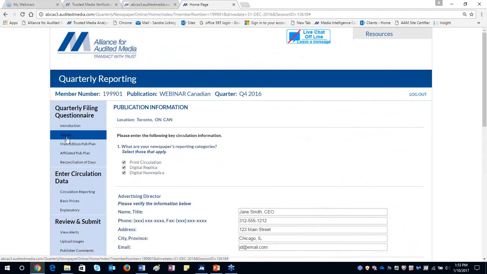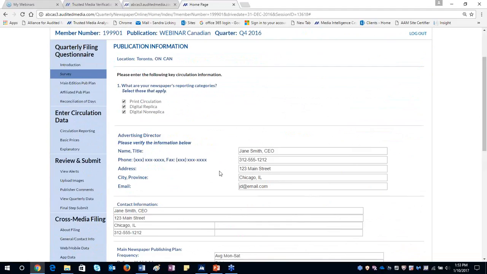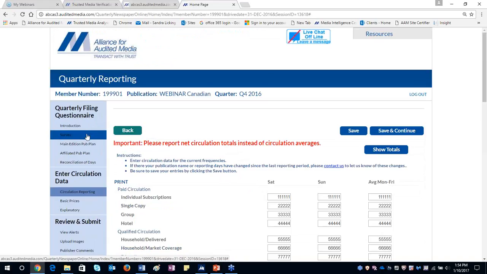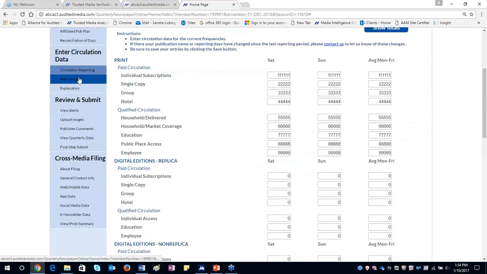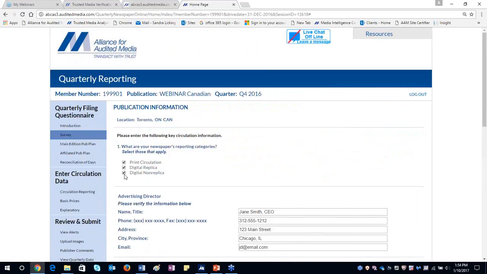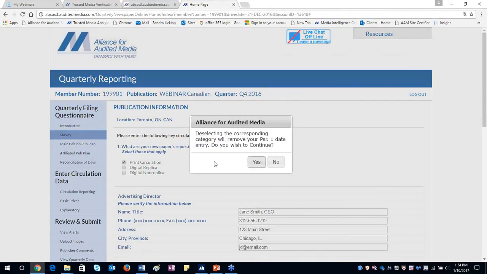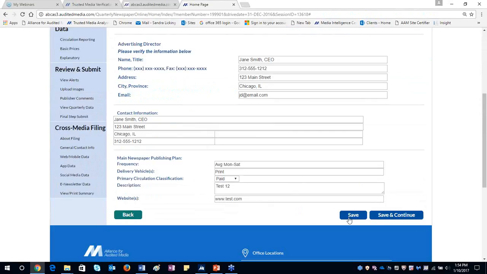So like I said, the very first thing you want to do is go into the survey section. The survey section is going to be asking you questions about your publication. A very important question says, what are your newspaper's reporting categories? For my publication, I have print, digital replica, and non-replica. I want to show you real quick, so I'm going to skip into my circulation reporting. It's important that I indicated in the survey that I have print and digital because it's going to be outlined here in my circulation reporting: print, digital replica, and non-replica. I'm going to go back in my survey, take off digital replica and digital non-replica, and just leave print. And I'm going to click Save.